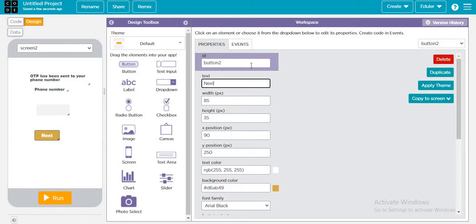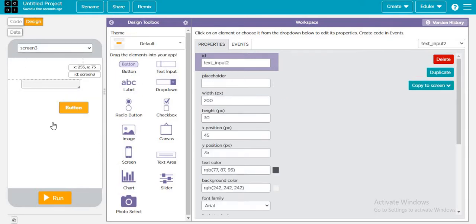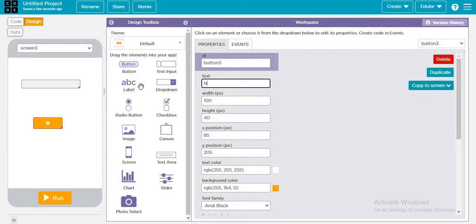Next, you can just do it a little creatively. You can just design this place very nicely. Next, again, add one more screen. Here, write enter OTP. Just design this page a little creatively.